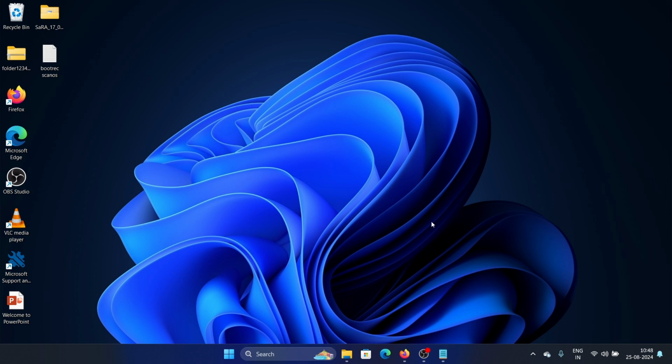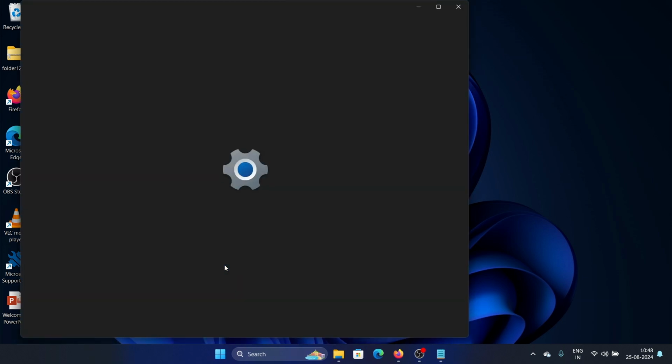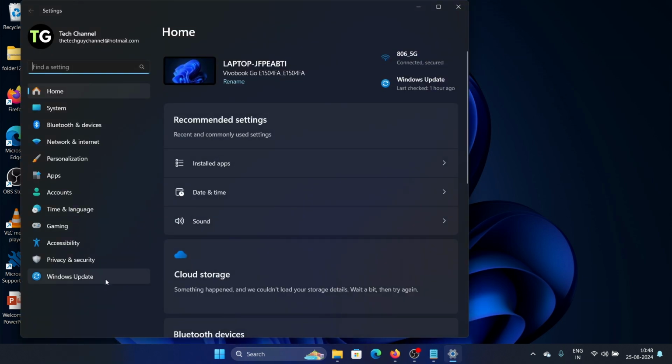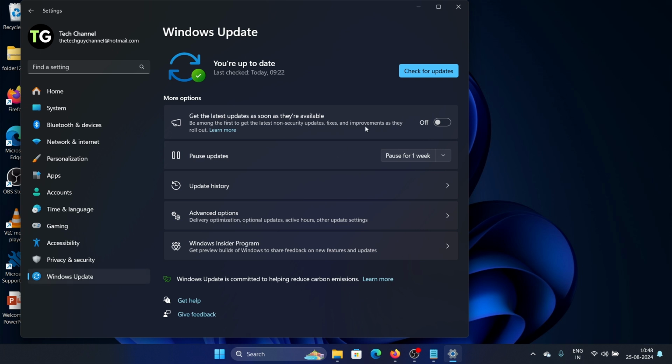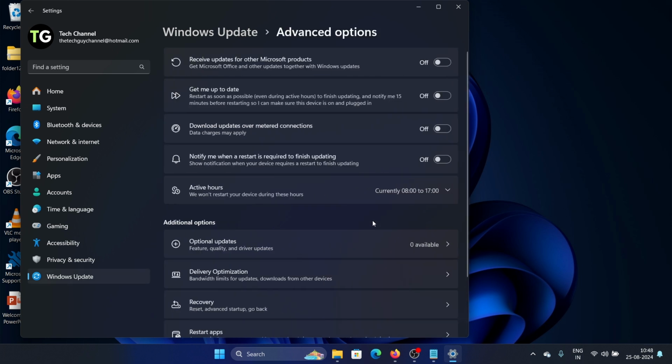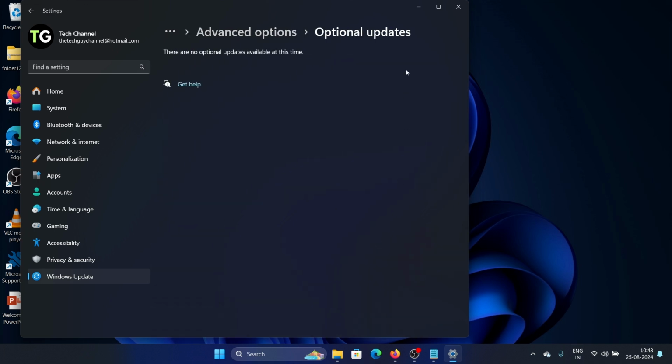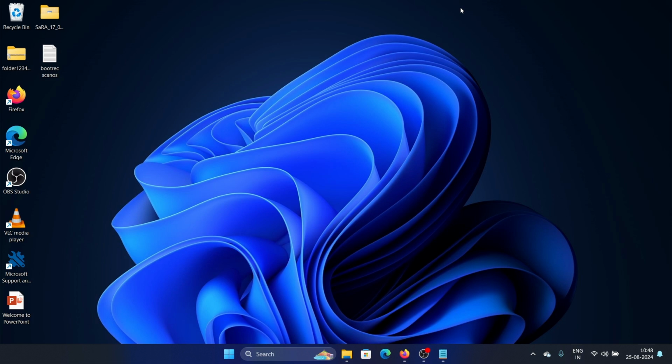The second option is to update Windows. So we right click on this, click on settings, and we click on Windows Update, check for updates. Also go to advanced options and look for any optional updates and also update those optional ones.